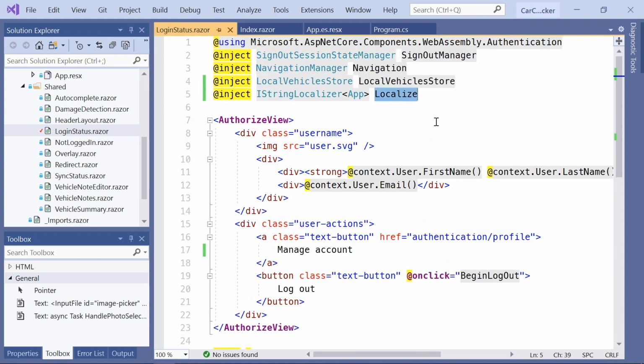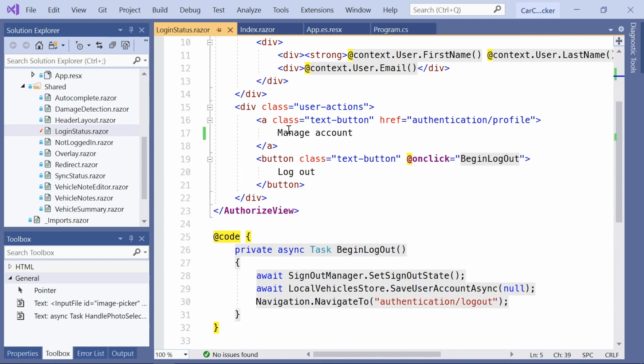And then I'm going to grab that and I'm going to use it to read localized versions of this text. So let's put that in there. And the same thing around logout as well, I think. Okay, now let's see what effect that has. Let's see if it's able to translate these texts into a different language simply because I'm reading them from the localizer.